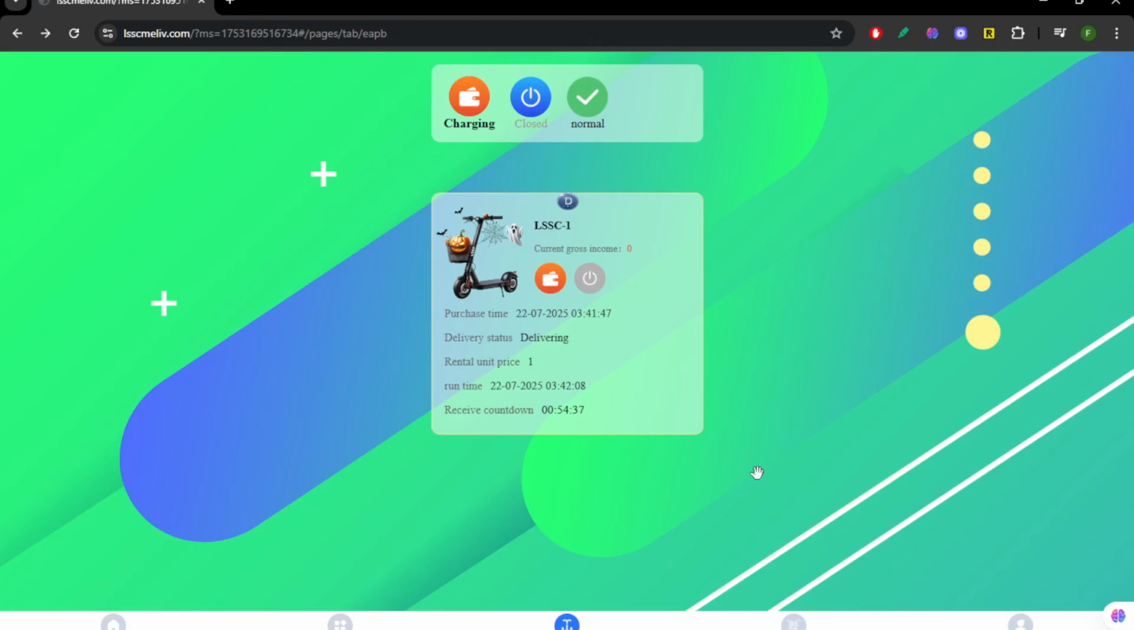Hey guys, so this is how you're going to activate your LSSC device daily and secure your passive income with LSSC. So the first thing that you're going to do is to head over to the LSSC app or the LSSC website. Now once you're here, you can just head over to the Run tab from this row or at the bottom menu right here, and then you can see your devices posted right here.